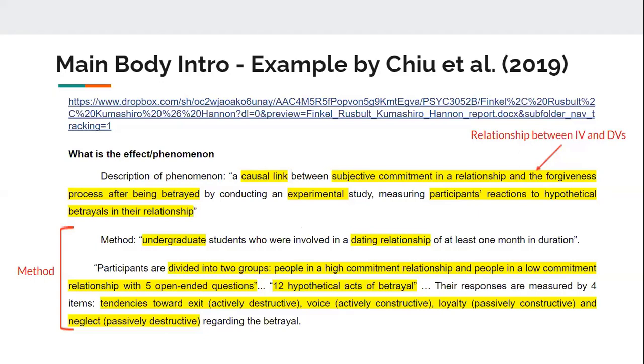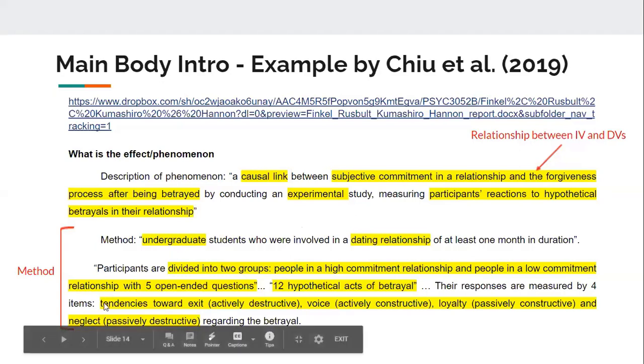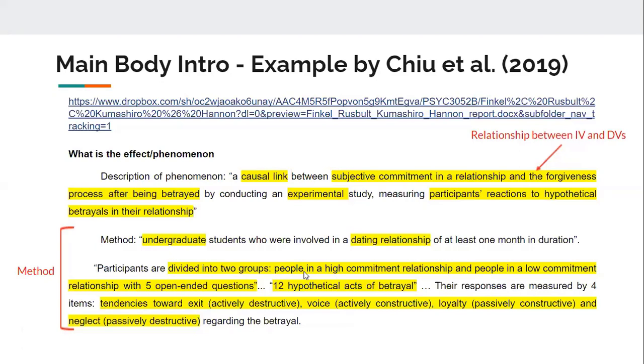Undergraduate students involved in dating relationships for at least 1 month. And they mentioned that the participants were divided into 2 groups, which is fine here. The student mentioned the 4 measurements here: tendency to exit, voice, loyalty, and neglect. So the student described the phenomenon and the method quite clearly.